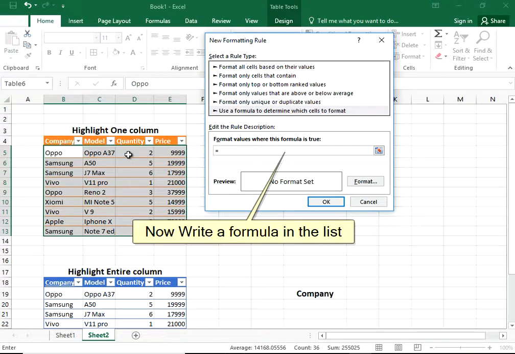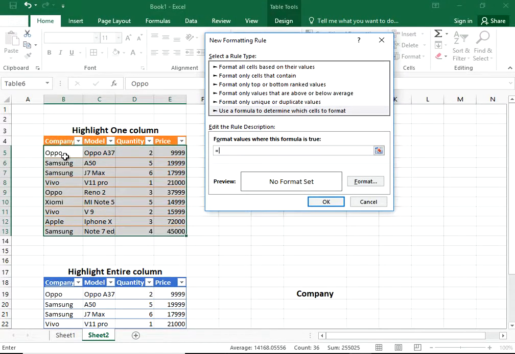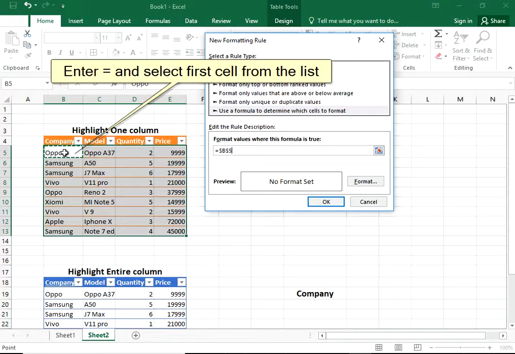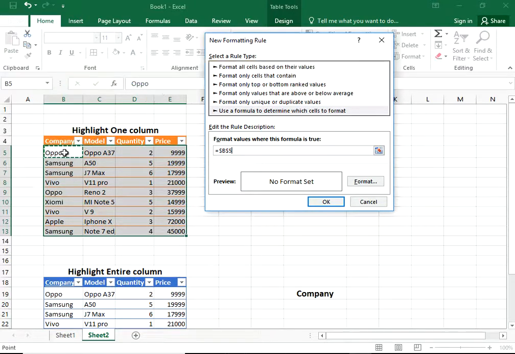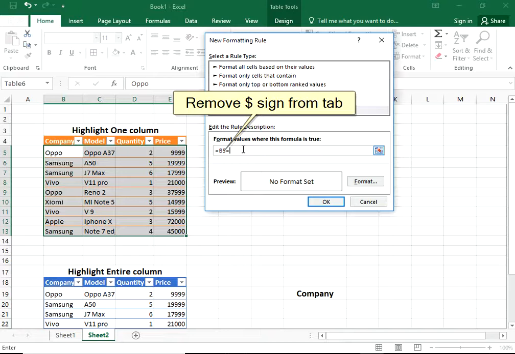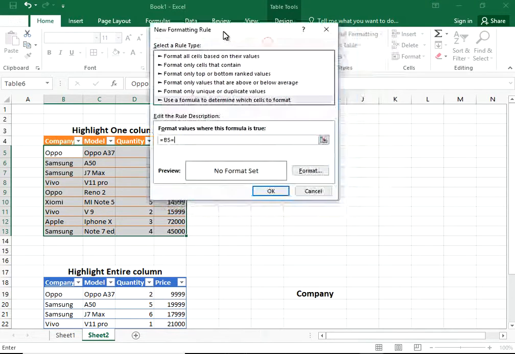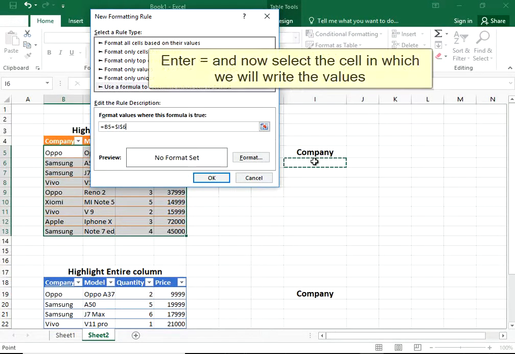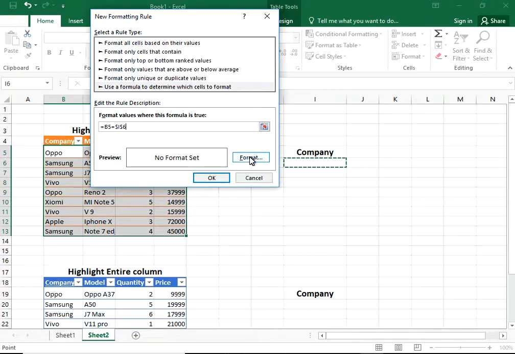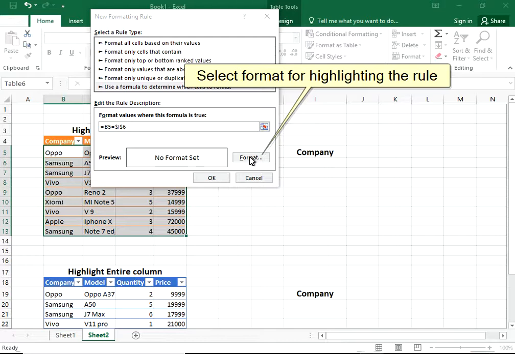Now write a formula in the list. Enter equals to and select first cell from the list. Remove $ sign from tab. Enter equals and now select the cell in which we will write the values. Select Format for highlighting the rule.